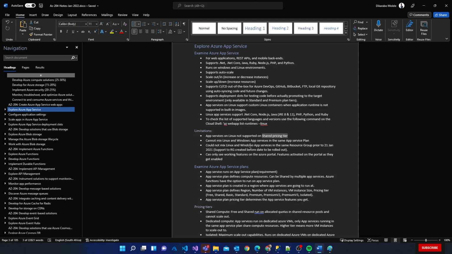Now, looking at the day that we are on, I'm recording this on 02 March 2022. That means technically speaking, you should be able to mix Linux and Windows app services in the same resource group. And then you can only see working features on the Azure portal, with features activated on the portal as they get enabled. So what they're saying is there are some features that are on pre-release or in preview mode, so you cannot see these features on the Azure portal.